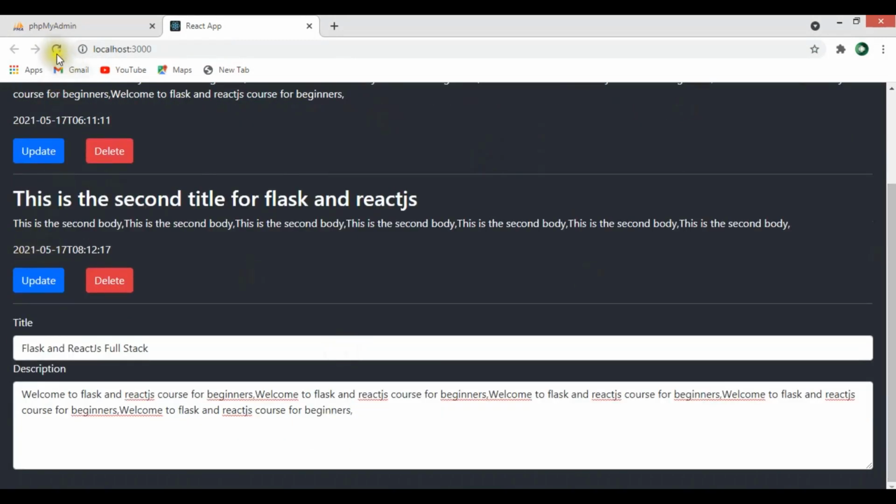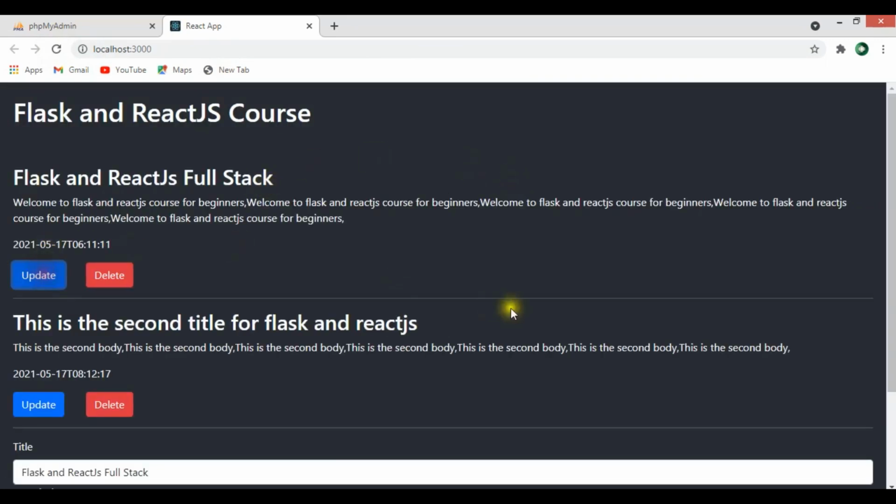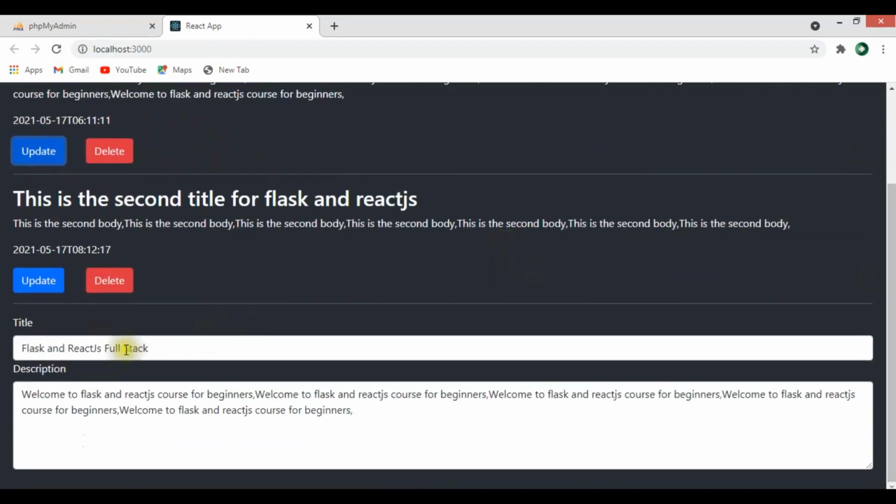So if I click, let me just refresh this, and now if I click on this you can see that I am receiving the title and also the description. Now I can bring change to this like this.